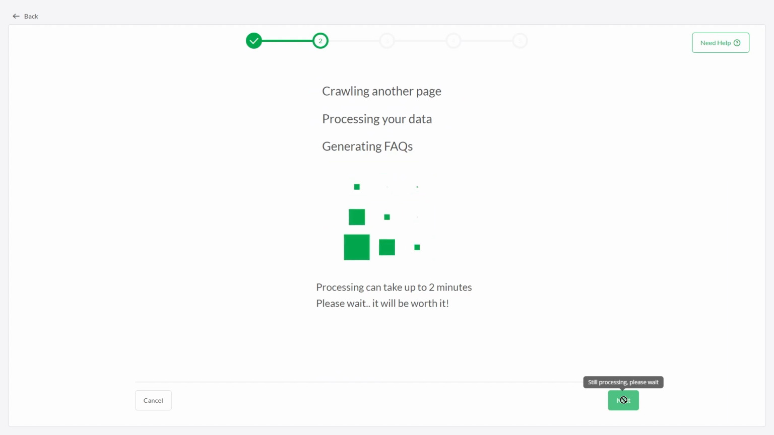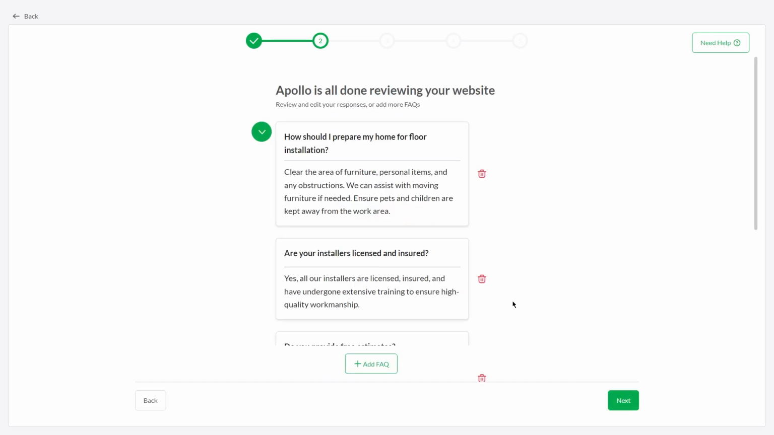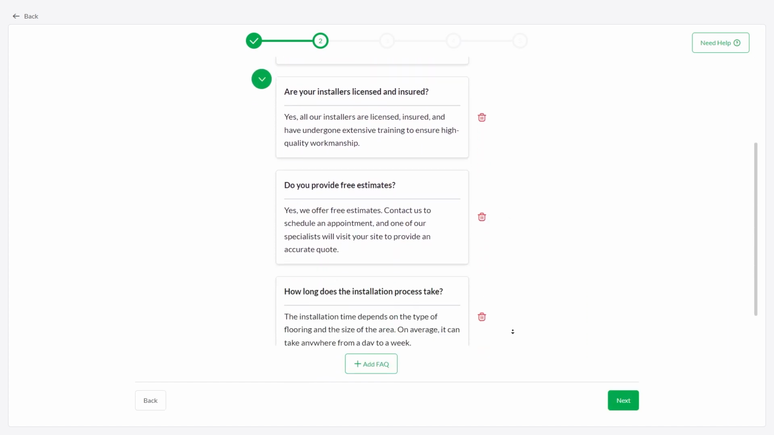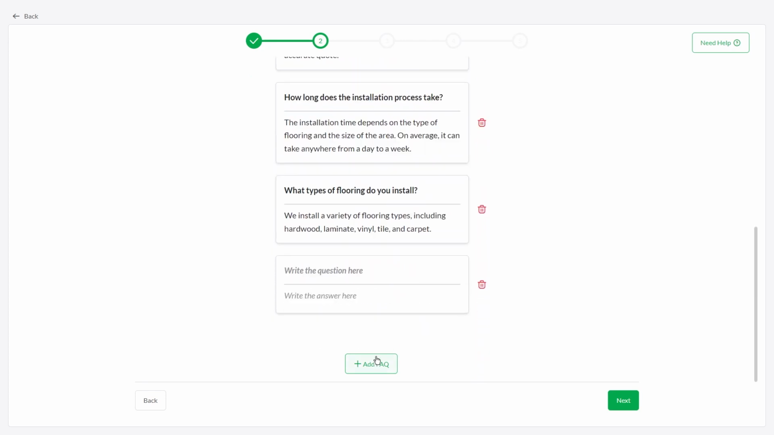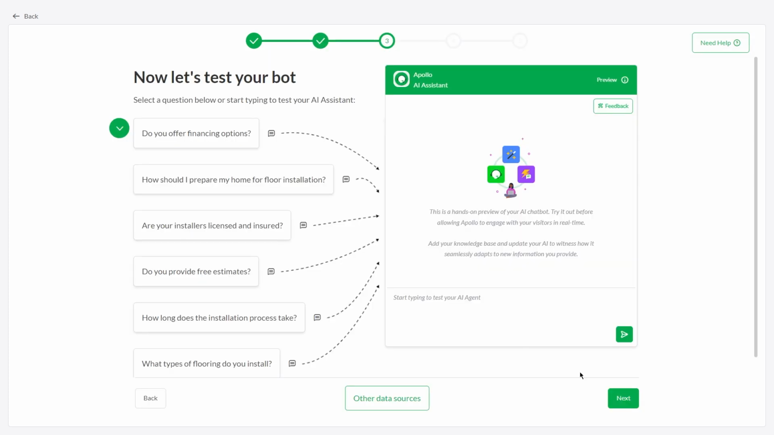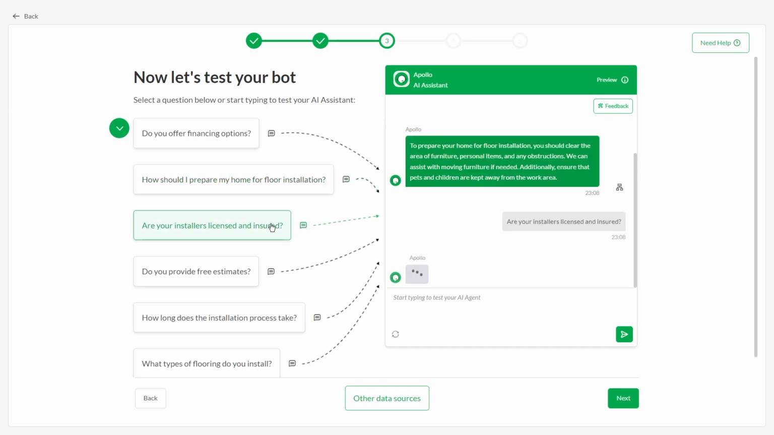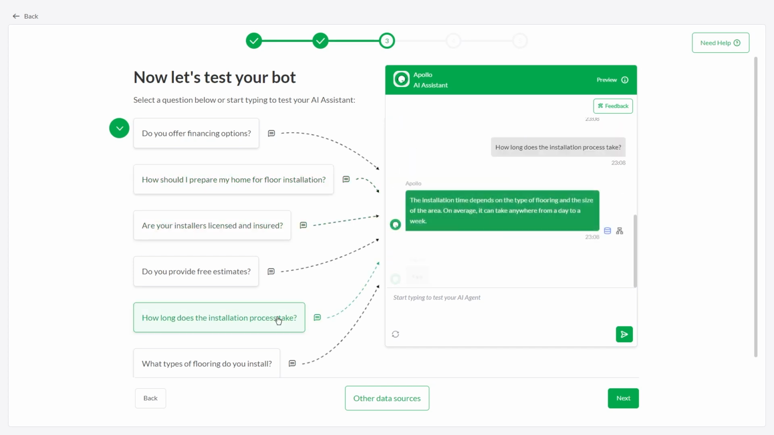AI Assist will automatically generate FAQs from your website. Once done, you can review and edit the FAQs, or add a question and answer by clicking the Add FAQ button. Now it's time to test out AI Assist. You can view real-time responses by clicking on the questions.